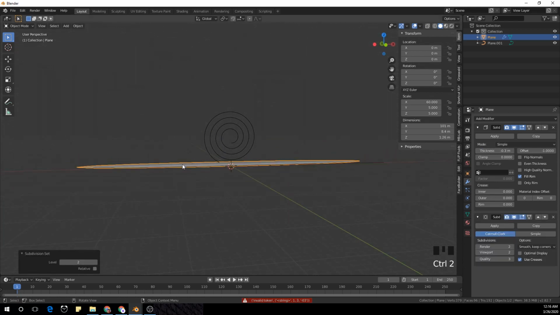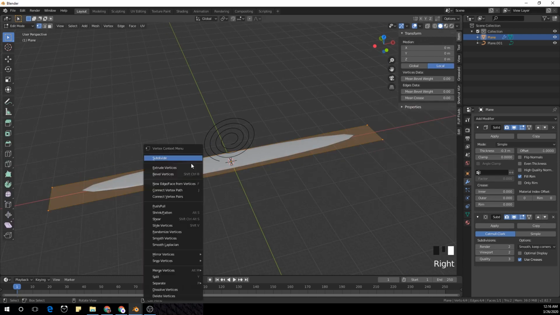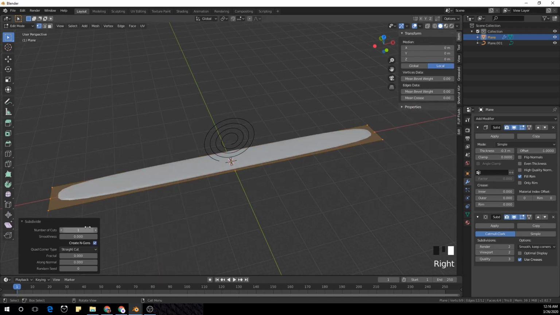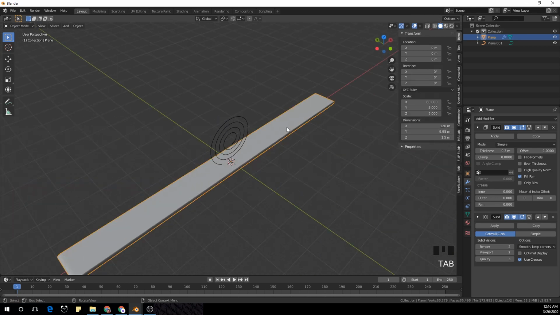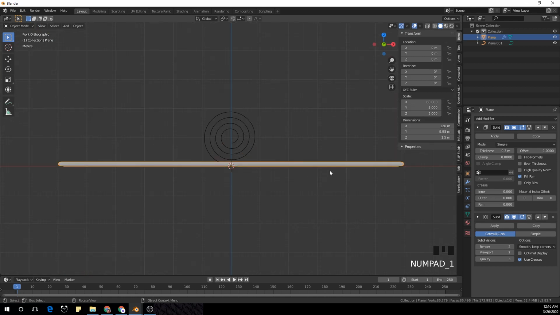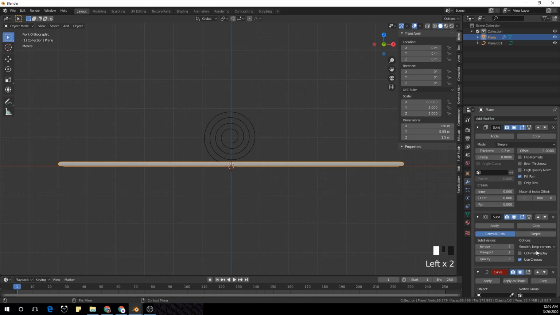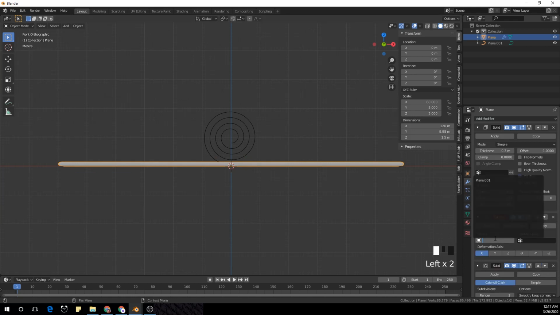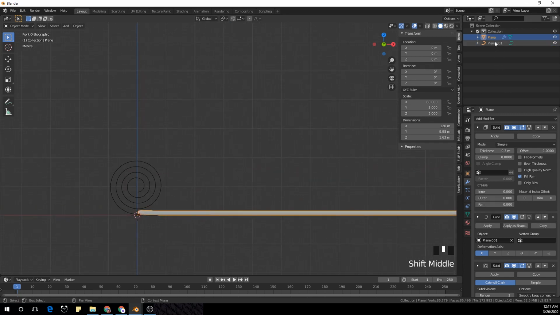And Control 2 to add the subdivision surface modifier, tab into edit mode, right click and subdivide, make the number of cuts 50, so you guys have the shape. And now right click and press shade smooth. Now I'm going to add a curve modifier, put it on top of the subdivision surface modifier, and select the curve we just created. I'm going to name the curve spiral.